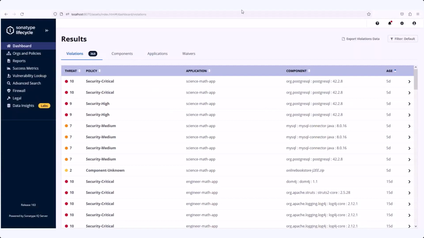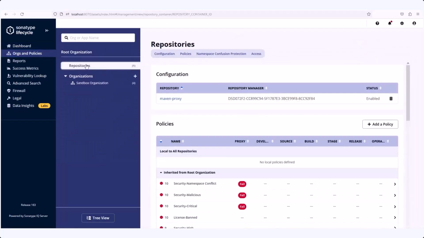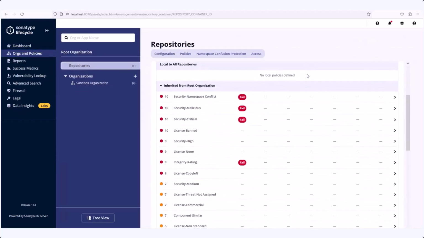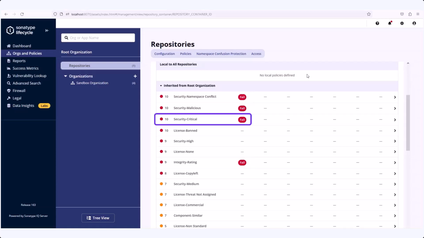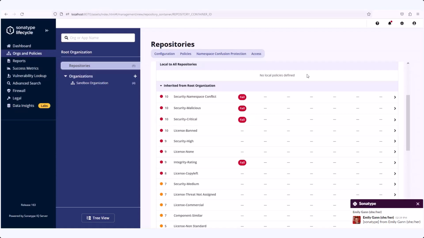So here's the scenario. We're a repository firewall and Nexus repo customer who just turned on Firewall's quarantine capabilities for one repository, a Maven proxy repository. Right now, 4 policies are actively quarantining components. These 3, security-malicious, integrity-rating, and security-namespace conflict, shouldn't really inconvenience our developers. But this policy, security-critical, just might. That's because this last policy might block components that have a legitimate use, but also contain a critically severe vulnerability.